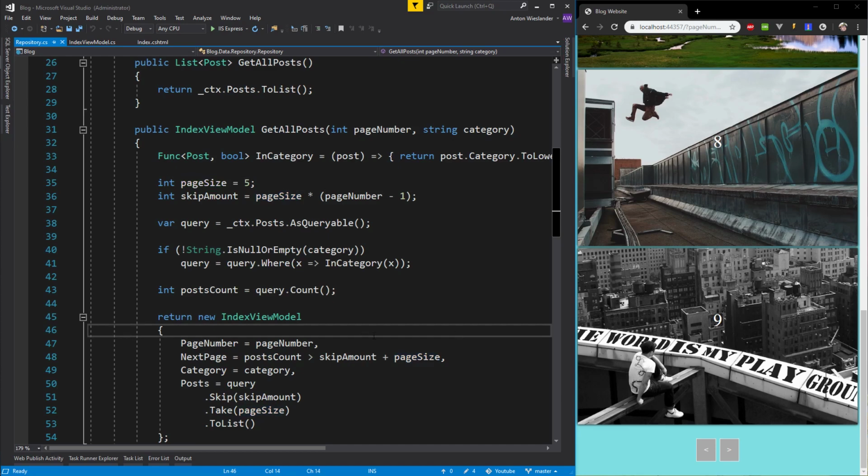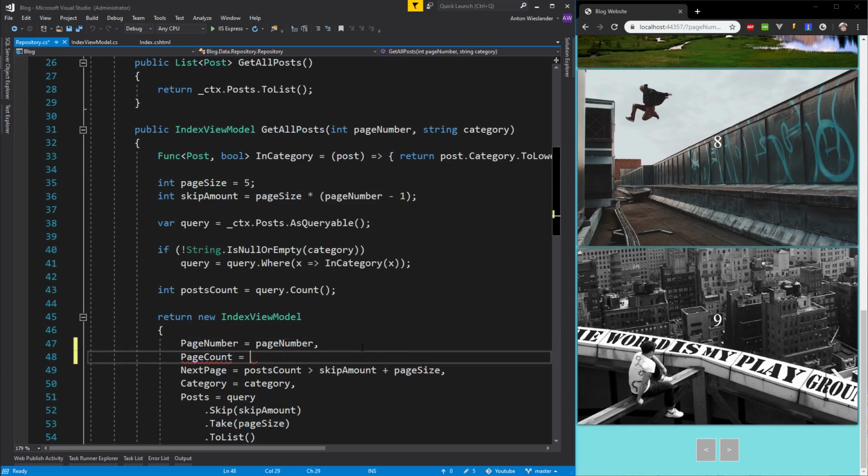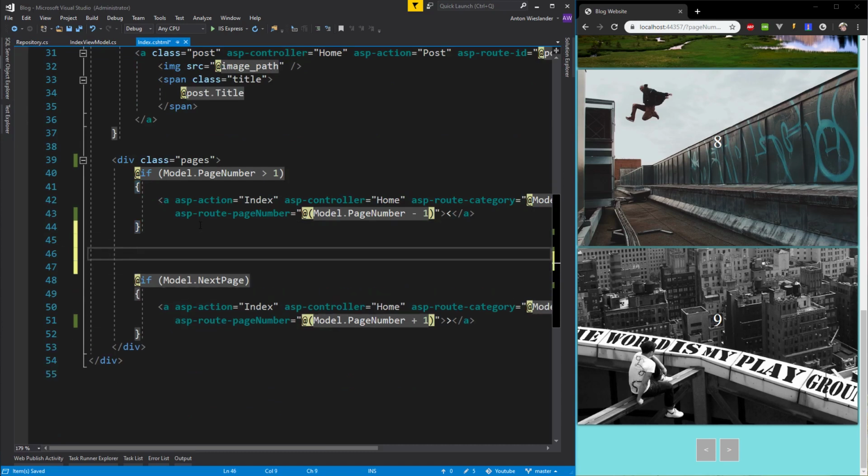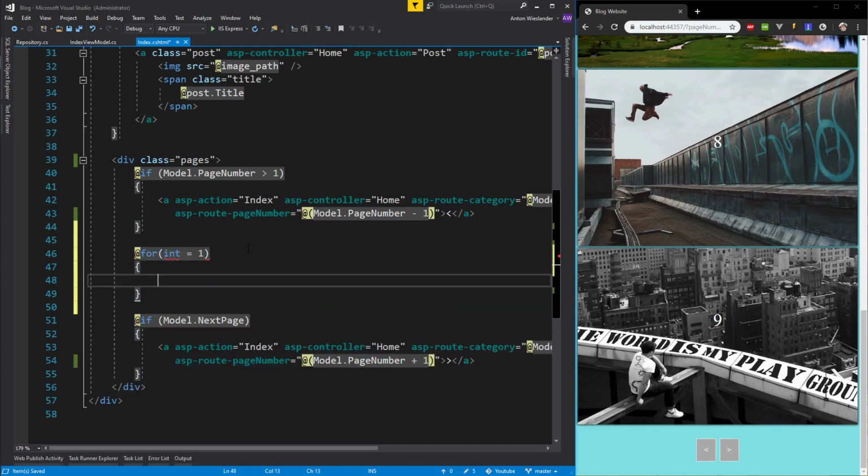So let's go ahead and type in page count. We can say post count and divide it by page size, just like this. Okay, and now in our index.cshtml, what we can do is just iterate for the amount of pages and basically assign the page number here to the page that we want to jump to. Okay, so let's go ahead and create a for loop. We will start at 1, okay? And actually, I forgot the at sign, so let me go ahead and put that in there. So let's put the brackets.